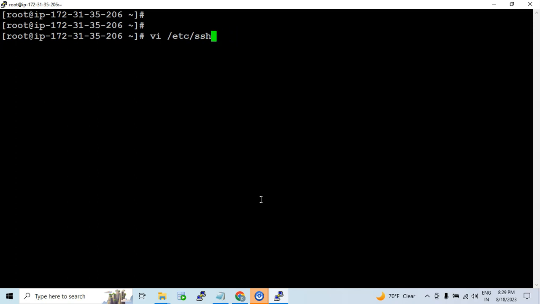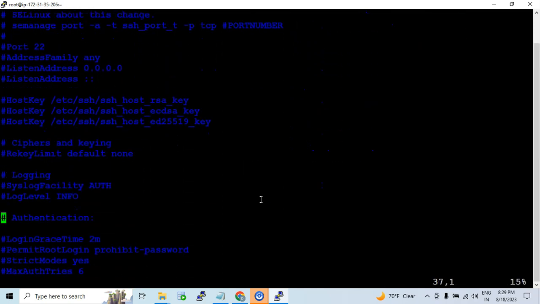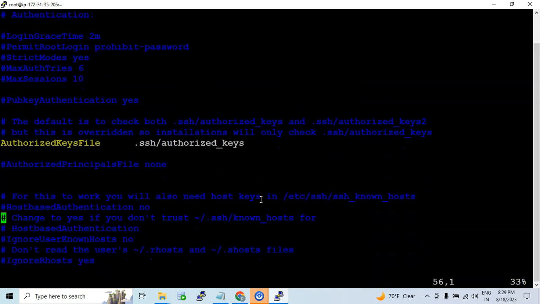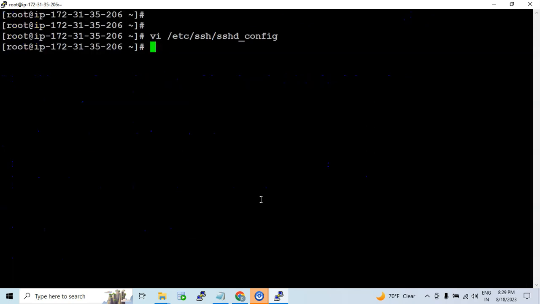So let me do vi /etc/ssh/sshd_config, which is the configuration file of the SSH service. Let me scroll down a little to find the correct parameter. Here I can see that the password authentication is no. Let me change this to yes. Save the file. Since the changes are in the configuration file, we need to restart the SSHD service.